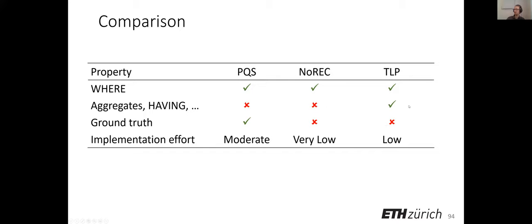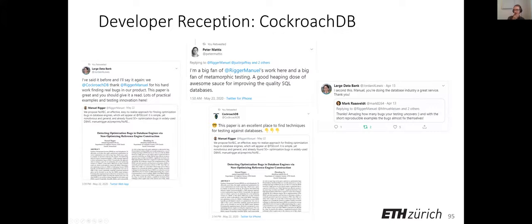The advantage of TLP is, as I said, that it can also test additional features like aggregate functions, HAVING clauses, and so on. The feedback that we have received from DBMS developers was very positive so far. For example, the CockroachDB folks have been very supportive of our work, also on social media, as you can see here.